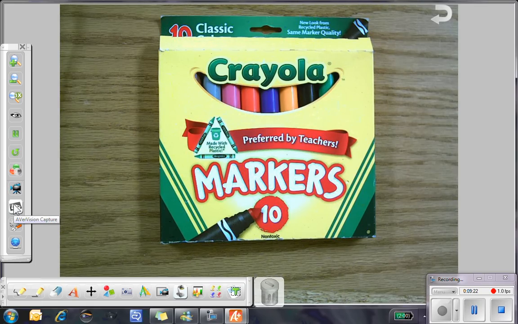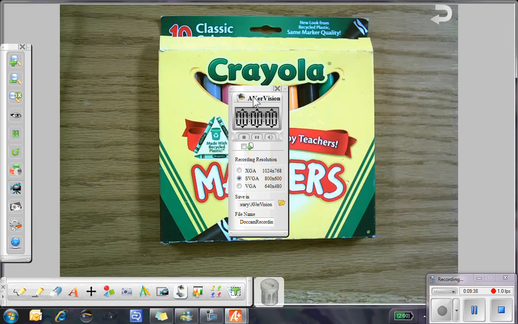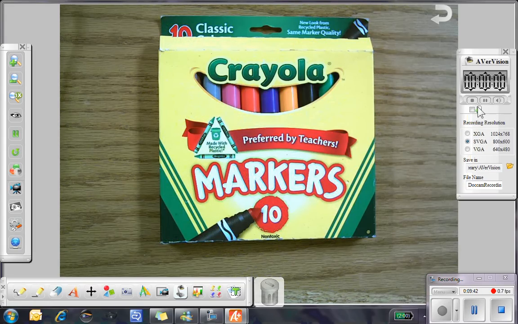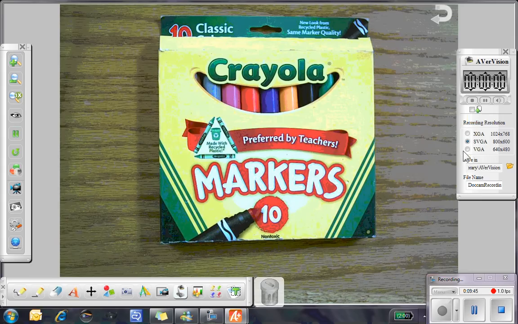As we come to the bottom portion of our toolbar, we will start to notice the different features that allow us to record and capture photos of what we are working with. So for instance, our next one is the AverVision Record. If I click on this button, it brings me to a screen that allows me to record any movements or any videos that I am doing with my dot cam.